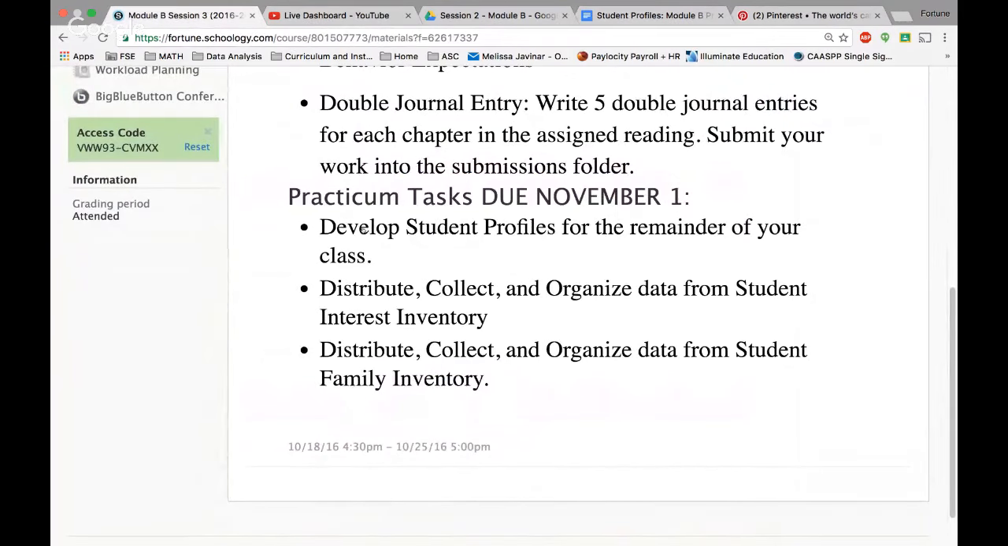Okay, so everybody's, oh, inventories. For the inventories, both the student and the family ones, hopefully you did one at the beginning of the year. If you didn't, you have 2 weeks to get them from at least 3 students. Oh, thank God, I was like, only 5 turned them back in. Okay, so that's the student inventory.